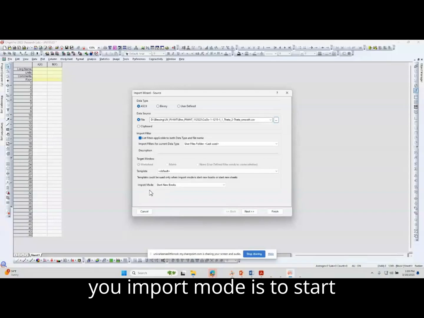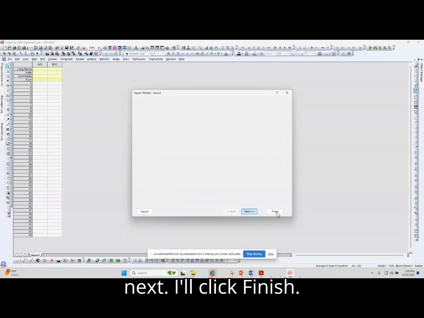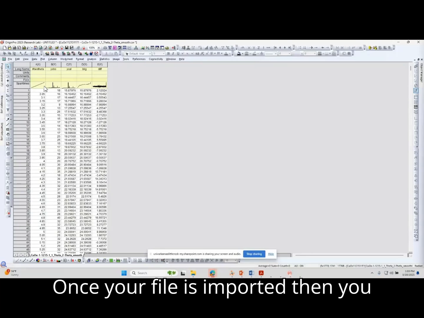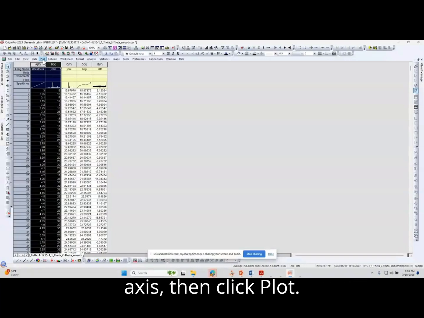Then make sure your import mode is set to start a new notebook. You can either click Next or click Finish. Once your file is imported, you can go ahead and select your X and your Y axis, then click plot.